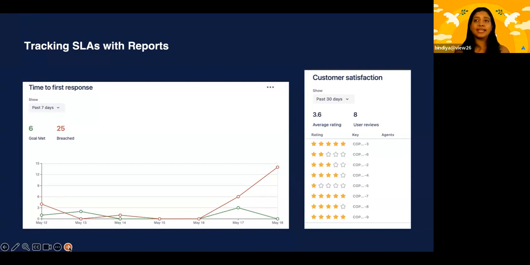A few of them are created versus resolved, which compares the number of requests being created and resolved over time. Time to resolution, which shows how long it's taking to resolve the request. SLA met versus breached. It compares the number of requests that have been met against those that have been breached. And SLA success rate, which shows how your team is tracking towards SLA goals.